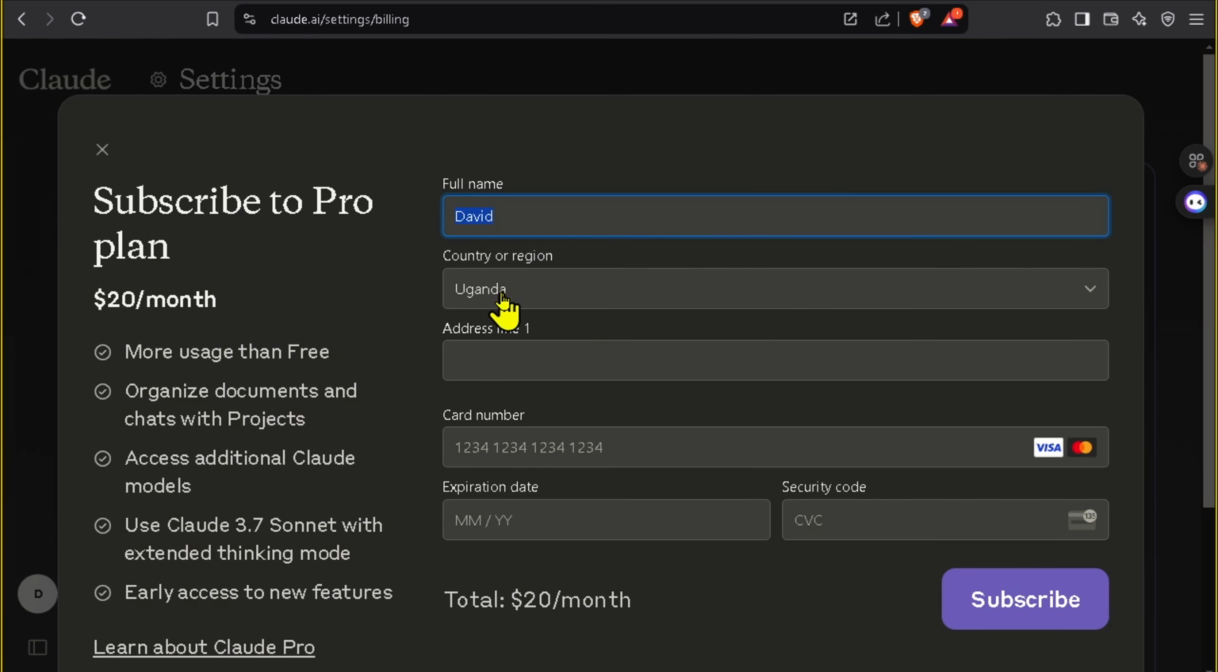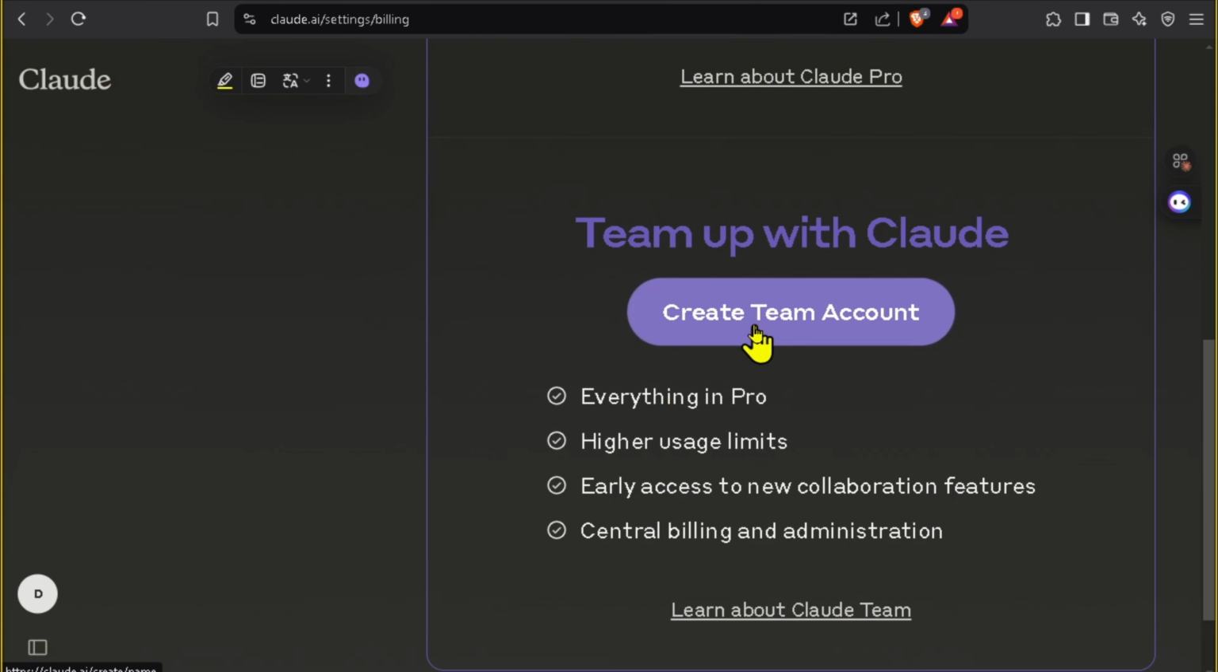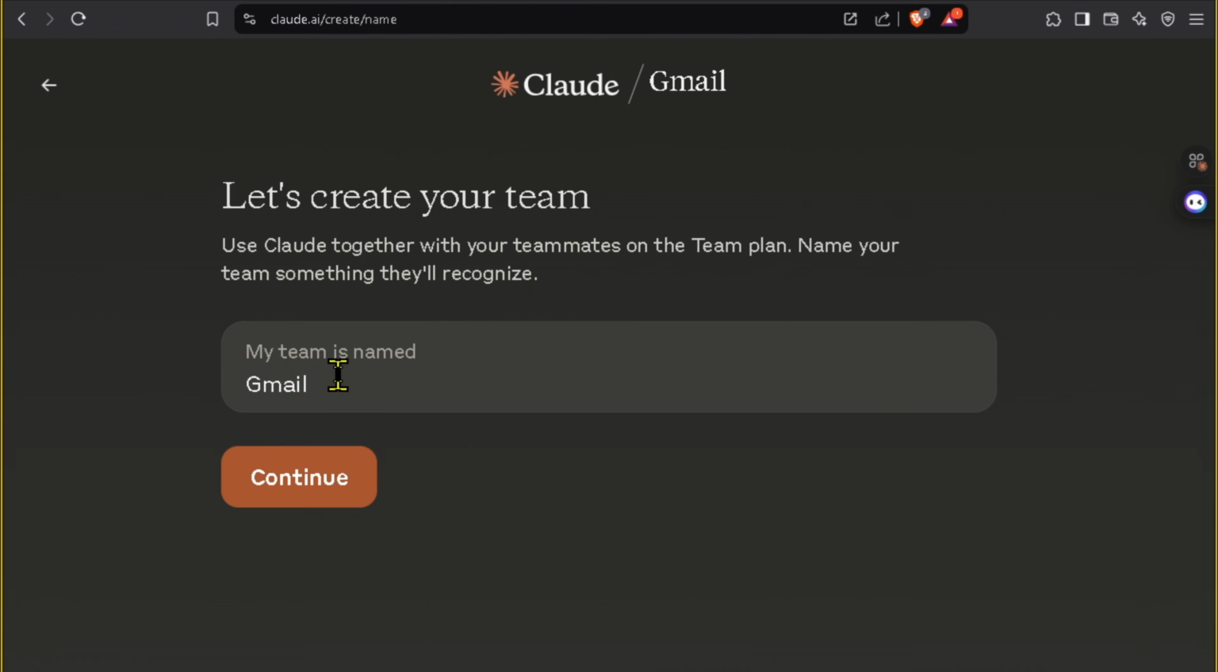You enter your name, select your location, then your address and your card number if you're using Visa or MasterCard. Then the expiry date and CVC, the security code. Then you subscribe. It's $20 per month. You can also team up with Claude. If we team up with Claude, we get everything in Pro, higher user limits, early access to new collaborations and features, then central billing and administration. We can name our team right here, and we continue.